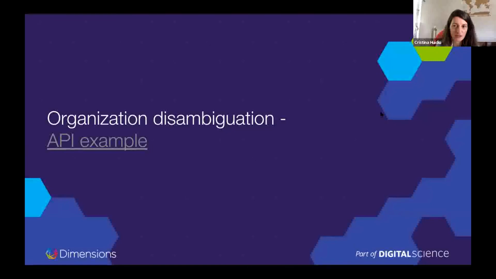Do you find it interesting to have this kind of tool? Would you use it to disambiguate your own unresolved affiliation strings within your systems? Would you prefer not to?